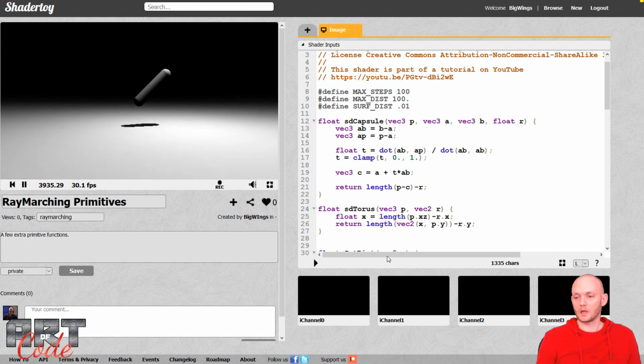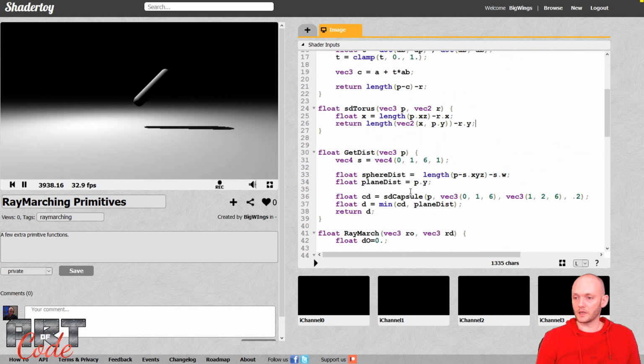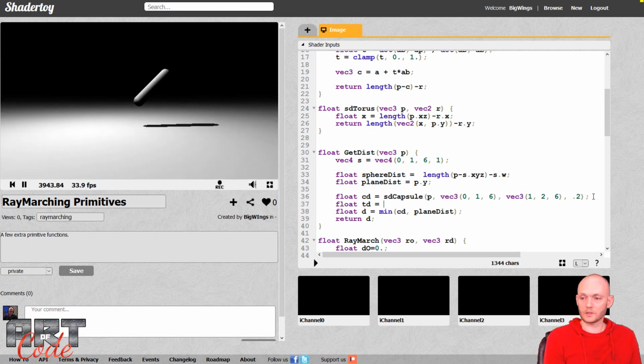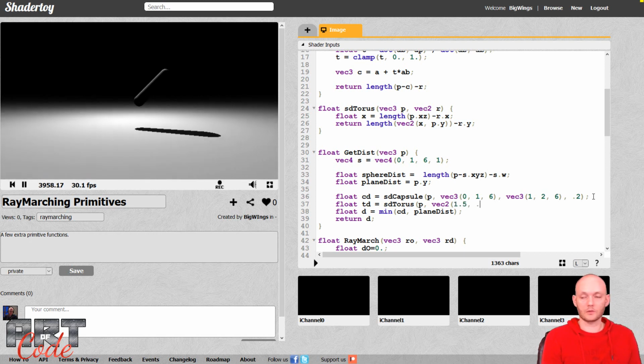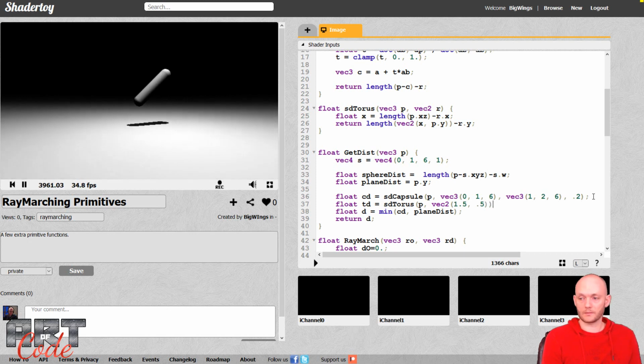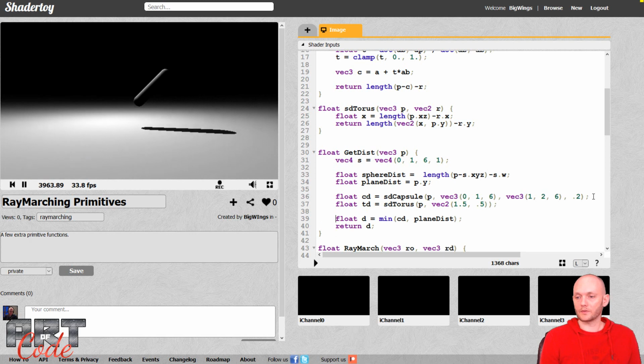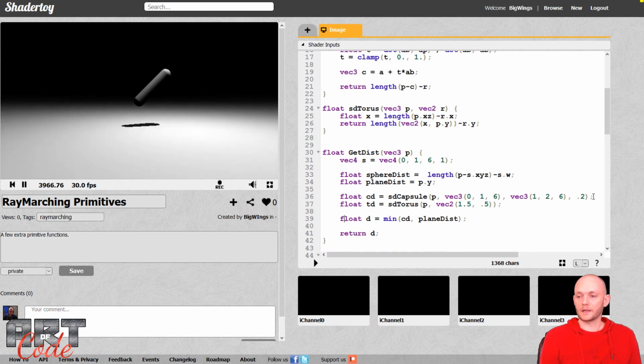Okay, so now if I put that over here, let's go after the capsule distance. I'm going to do float td for torus distance equals sd torus, and then I'm going to say p, and make a large radius, let's say I do 1.5, and as a small radius I do 0.5. And so we have that, and now we have to blend that in. I could replace this, but let's just add it. So I'm going to do d equals min of d and td.